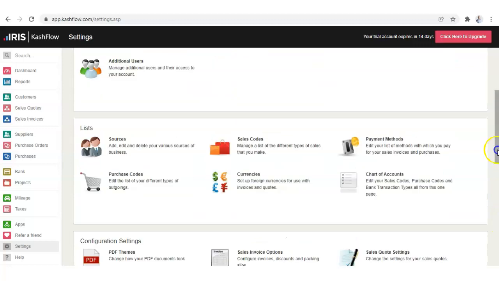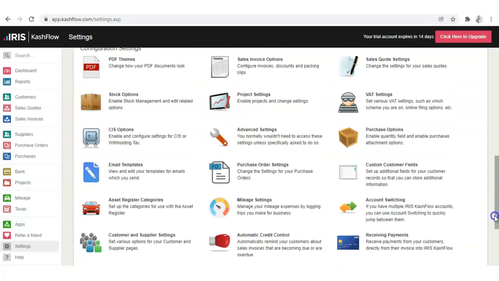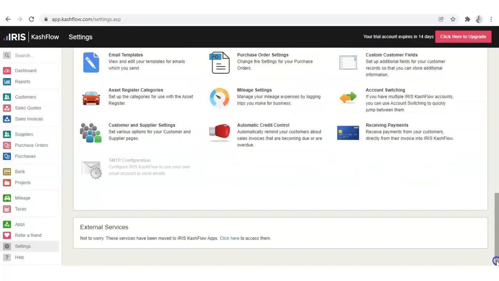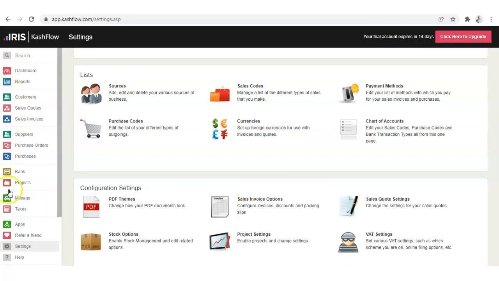So we looked at the navigation. There's quite a lot of different options available in KashFlow. We'll be looking into those options in more detail when we go through sales, purchases, and buying.